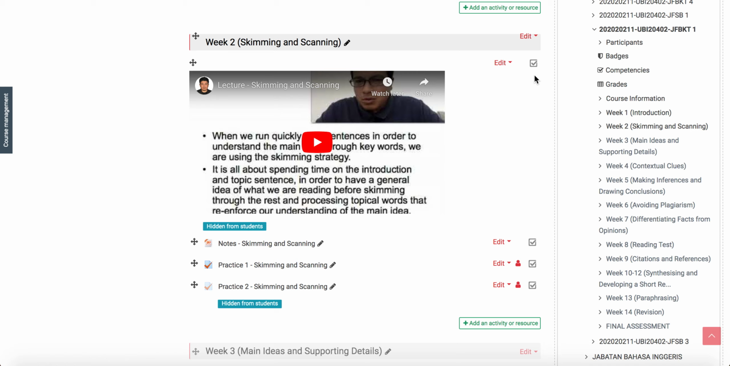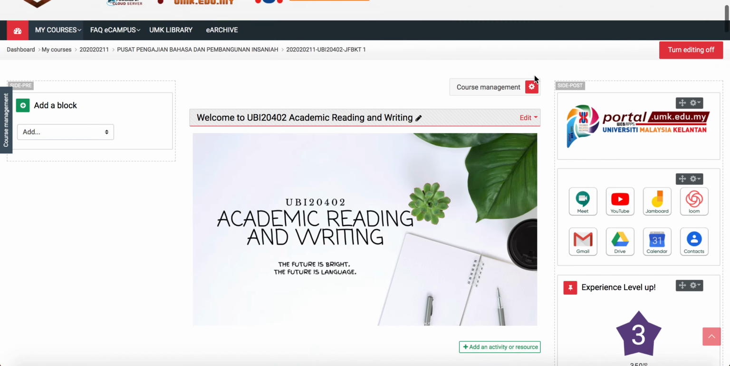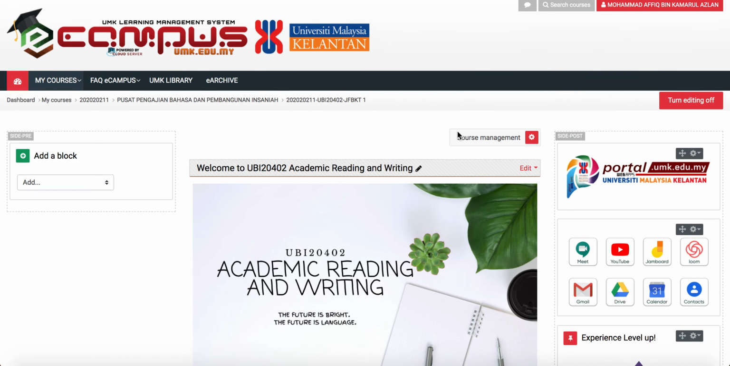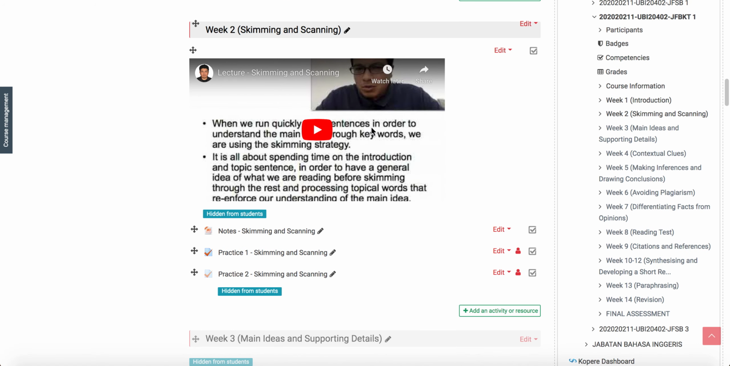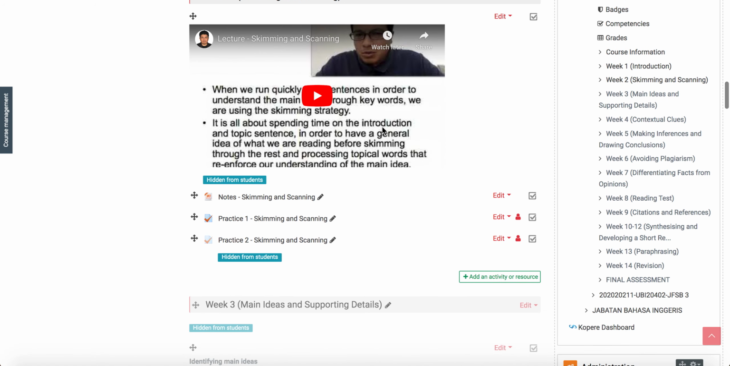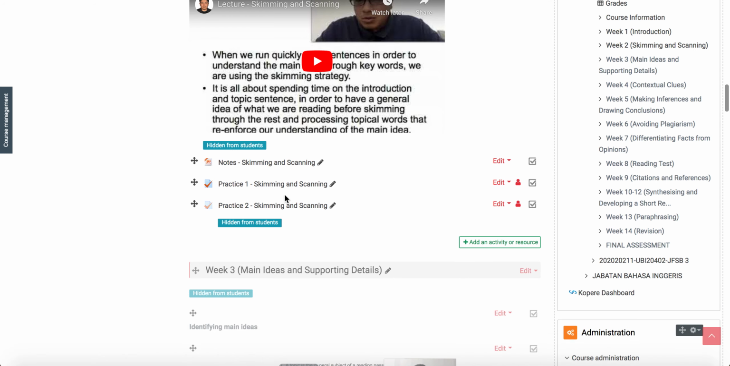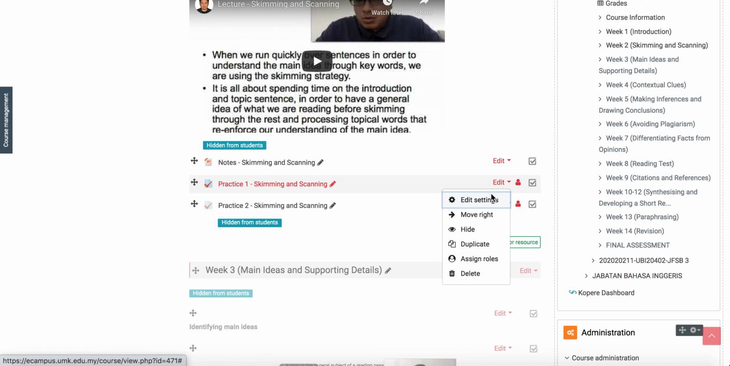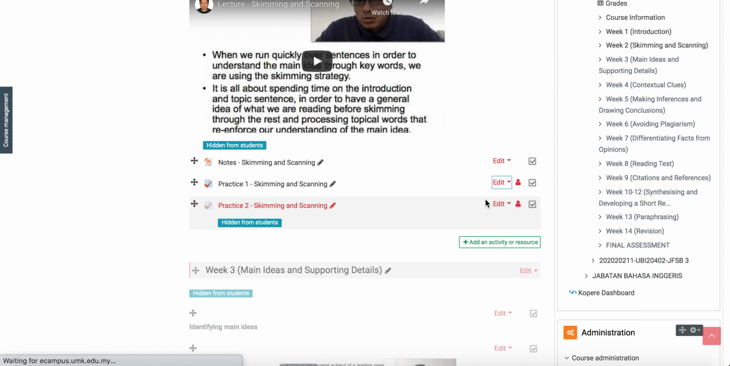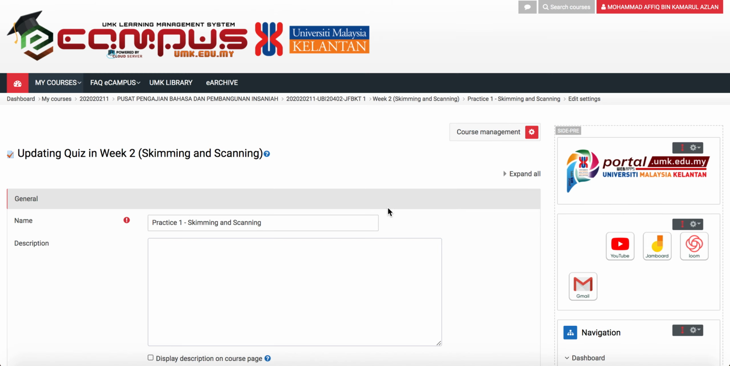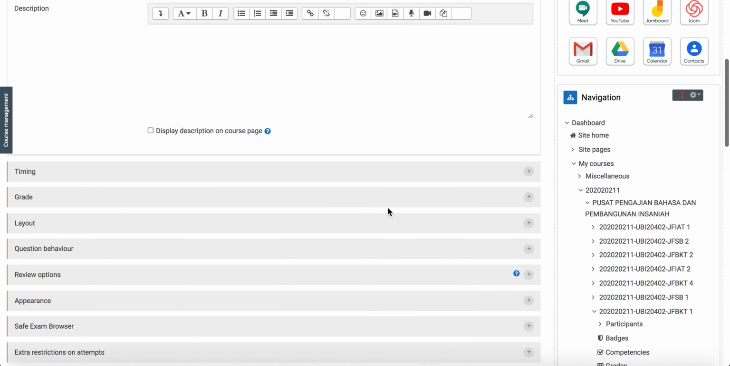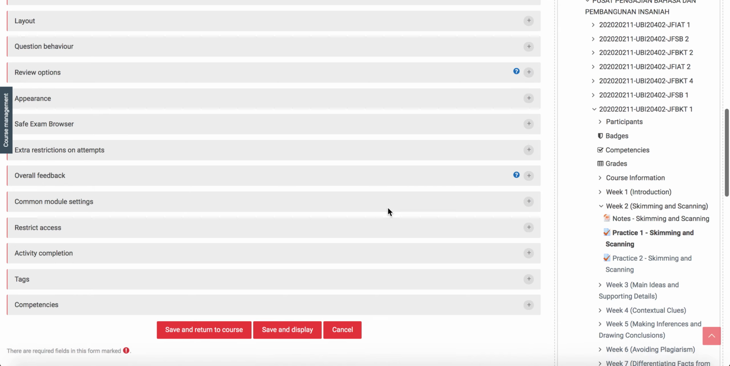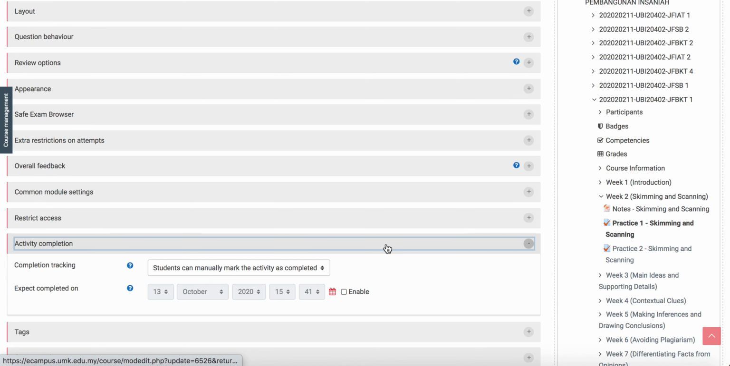First, what you need to do is turn editing on. And once you have turned your editing on, when you upload your material, for example, a video, notes, or practices like this, you go to the edit button, or this can be done when you are preparing the materials. You scroll down until you see activity completion.